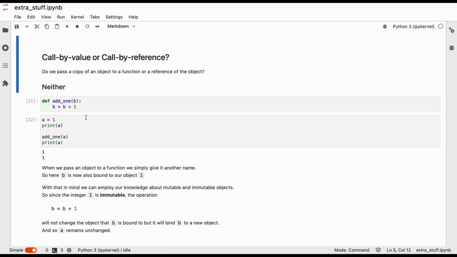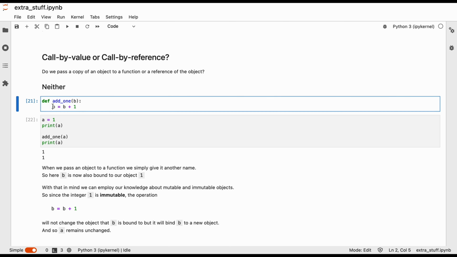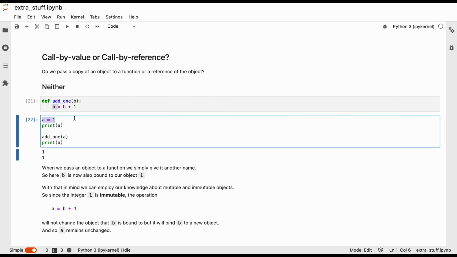So here our integer 1 is passed to the function add1, and in there awaits a second name b that we attach to our integer 1. And with that in mind, we can employ our knowledge about mutable and immutable objects. So since integers are immutable, this operation here will not change our integer, but instead create a new object, to which we bind the name b. So b now refers to this new object, and the original value a is not affected in any way, which we can also see here. So we print it before and after the function, and both times it's 1.